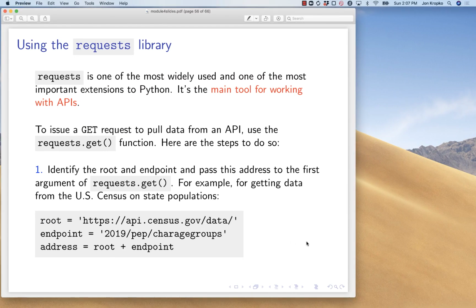Whoops. There it is. I accidentally clicked on it, but there it is. And then the endpoint is on the next line. Now, if I want to put those two things together in Python to append two strings together, you could just do root plus endpoint, and then that will give me the entire address. So I've created root, endpoint, and now I have a Python variable address that's going to be the entire web address, root and endpoint, that points to the data I need.